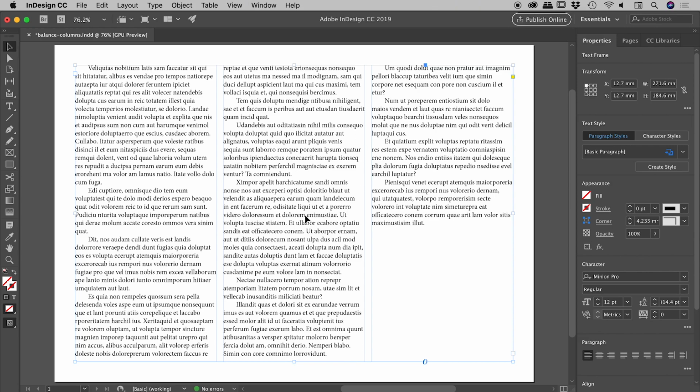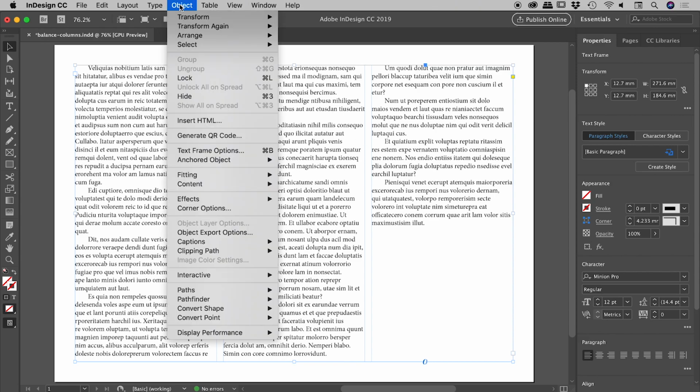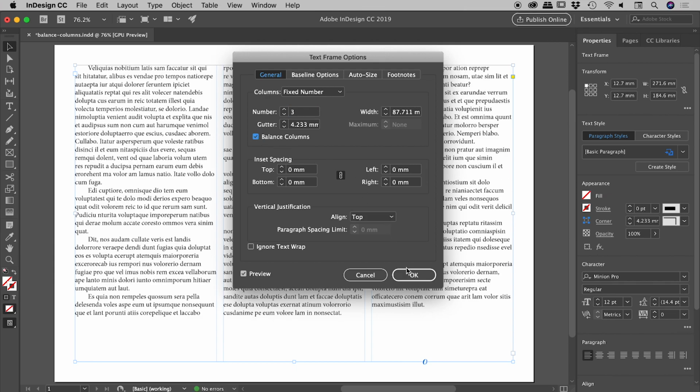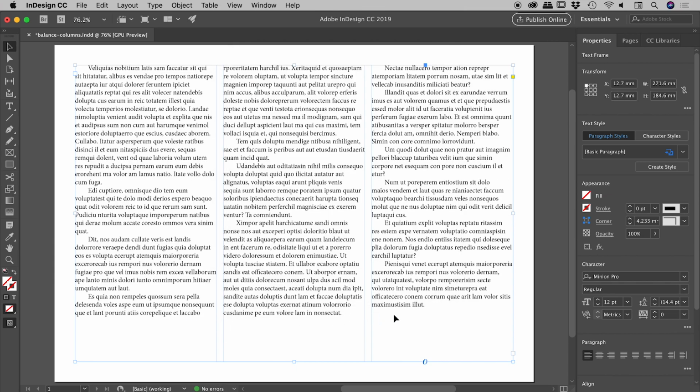So still with the text frame selected, up under Object, back into that Text Frame Options. And I am looking for this option just here, Balance Columns. Tick that, choose OK, and there we go. So this is looking great.